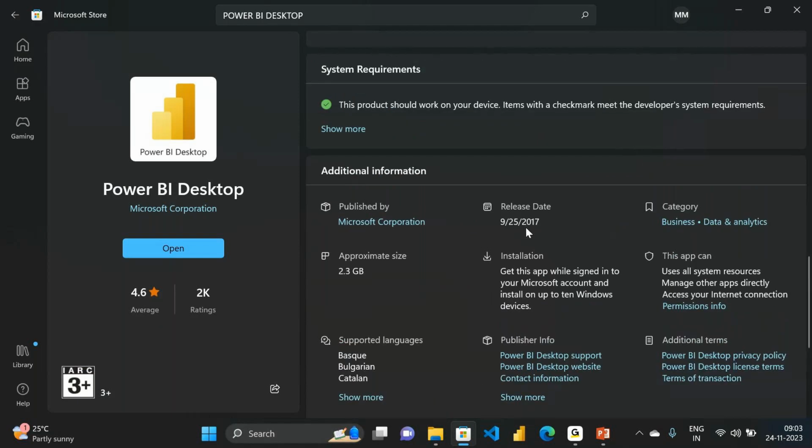See, the release date is 2017, Microsoft Corporation, in the Microsoft Store. The size is approximately 2.3 GB. The category is business, data and analytics. It is used to analyze your business data, right? So far we have discussed that, right?